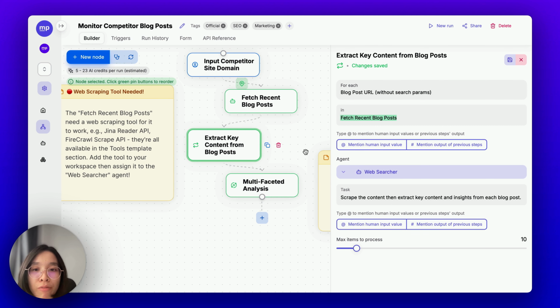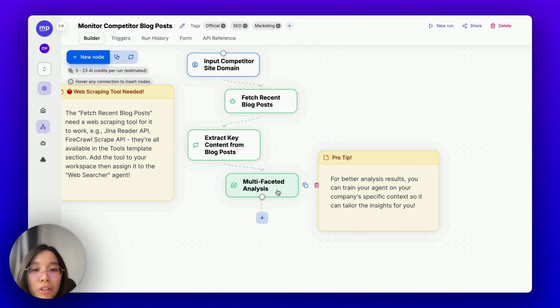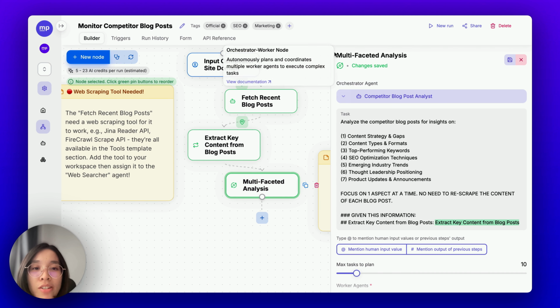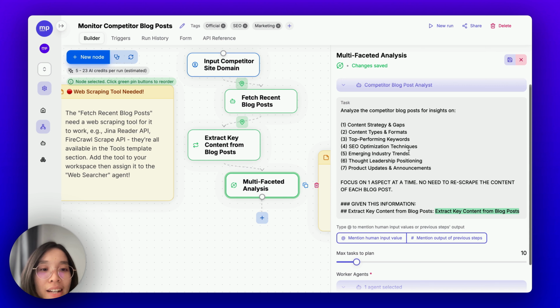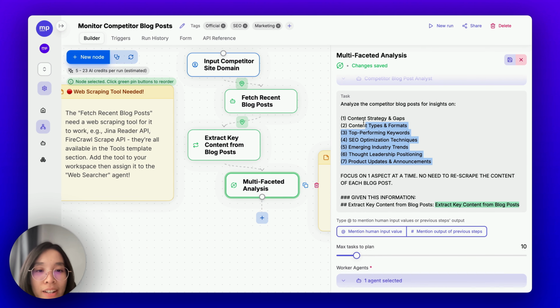After we have read every single blog post of the competitor, we will then proceed to the last step, which is a multifaceted analysis done by an orchestrator worker node. What this node does is that I have my competitor blog post analyst analyze the competitor blog posts for insights on these 7 different aspects: content strategy and gaps, content types and formats, top performing keywords, and many more.